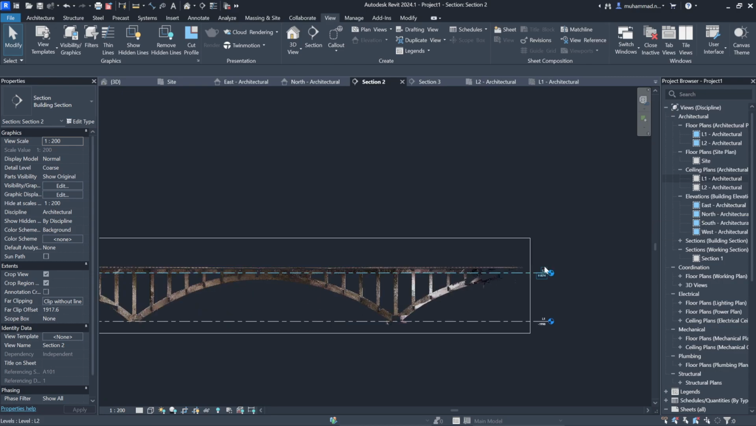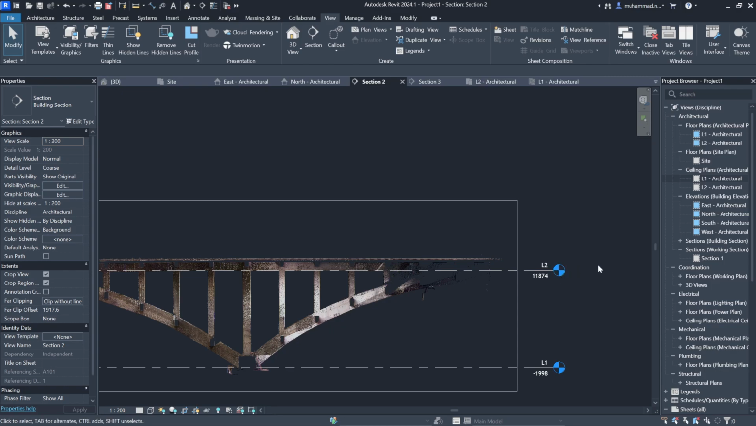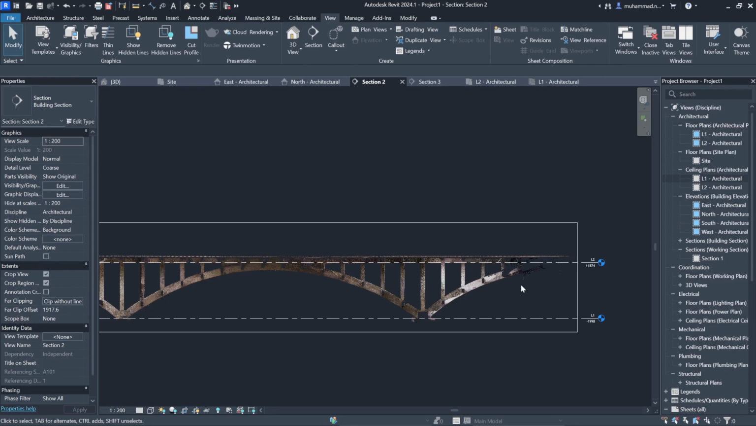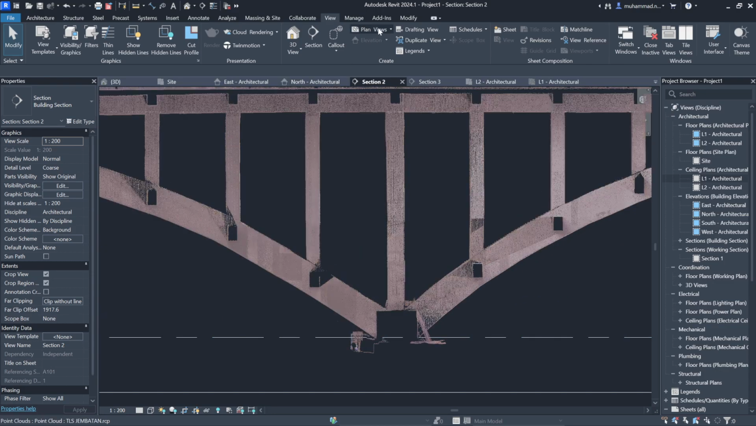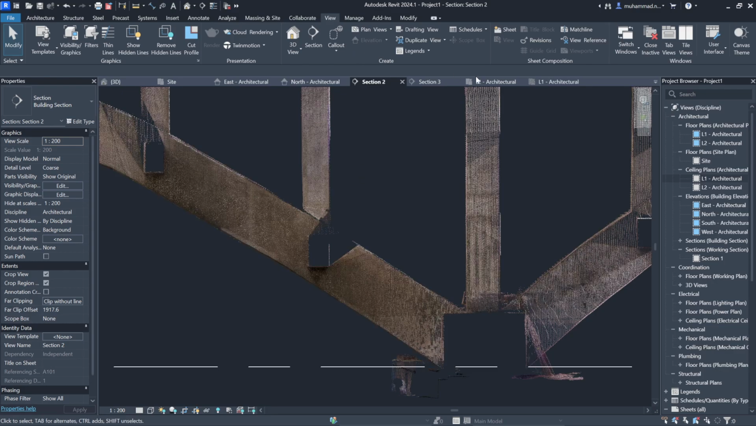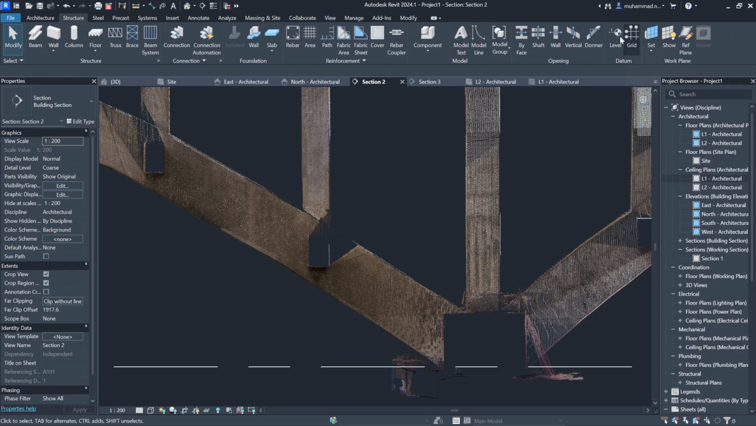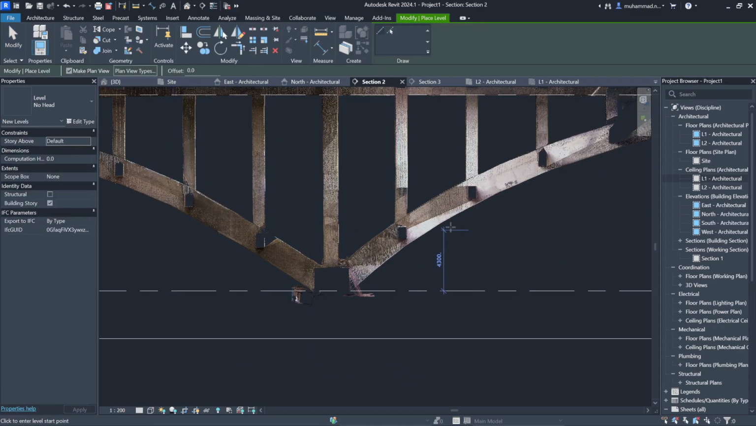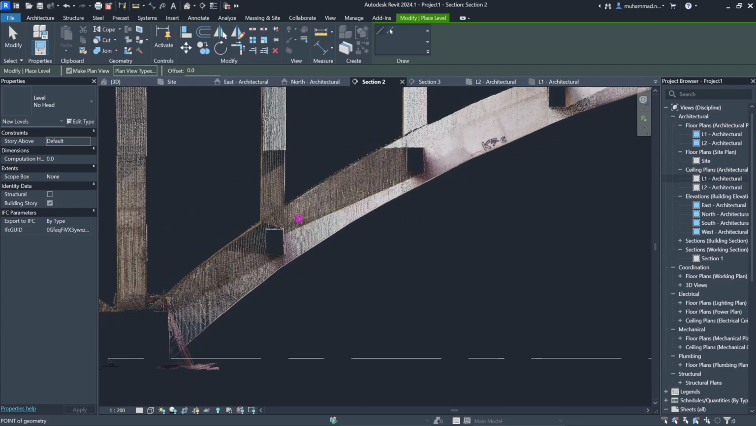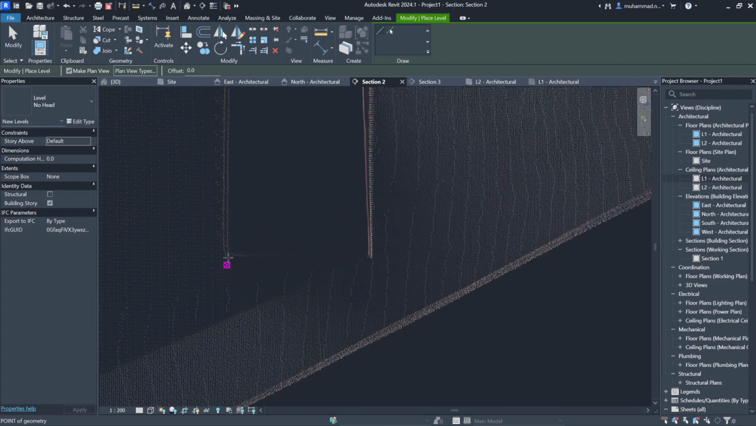If you need to generate more levels, you can see that beam and that beam need different levels. So what will you do now? We go to structure, set level. Now as you can see, we put that level in the bottom of the empty section right here.